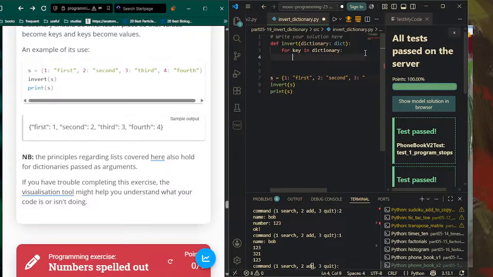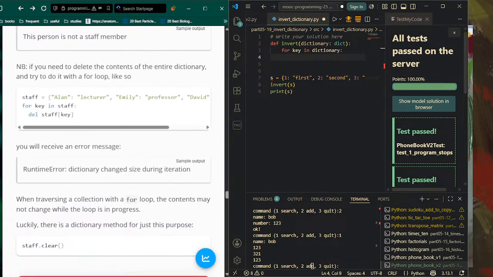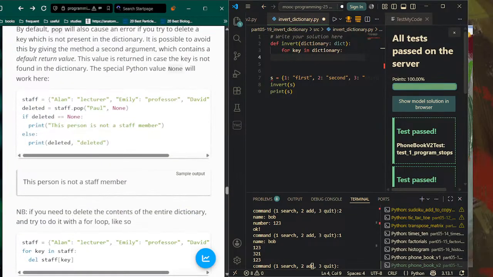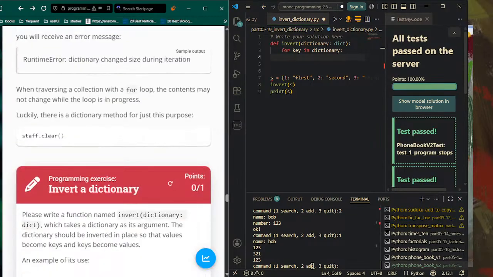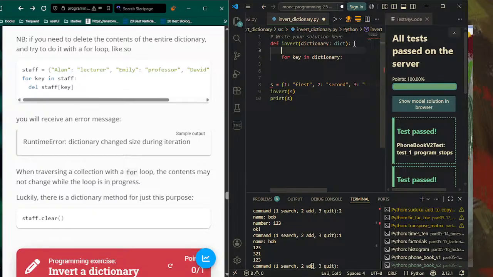So I can say del key, right? Del staff key. Oh, but then, okay. There will be no reason why they would tell us how to delete a staff key before this, right? It seems like way too much of a coincidence. So I'll say new_dict equals this. And for key in dictionary, how would I do this?